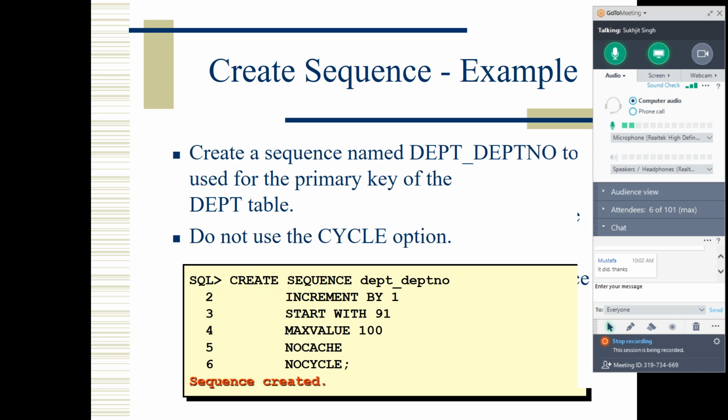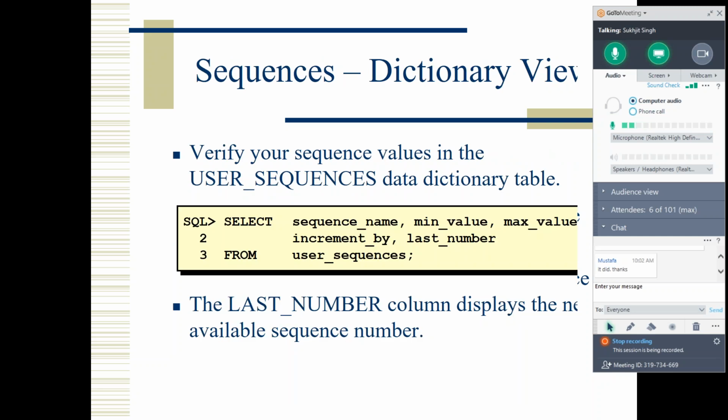So now the question is, you can create a sequence, but how do you check information on it? And how do you actually use it? I can go into the table named user_sequences in the data dictionary and find all the properties associated with the sequence to see what each one looks like.